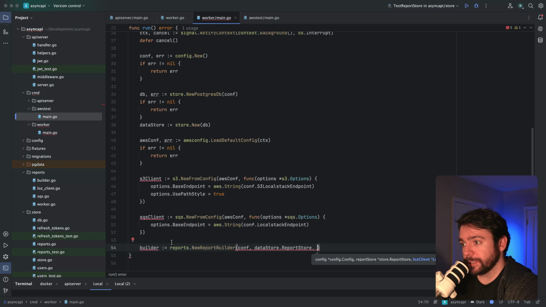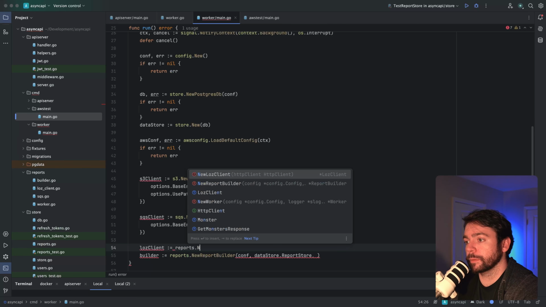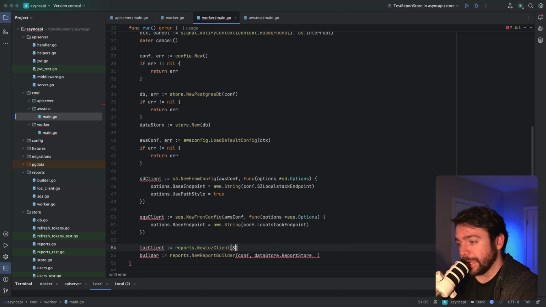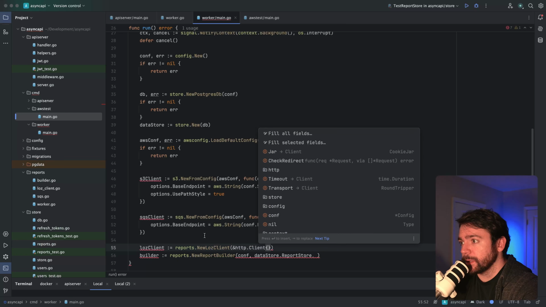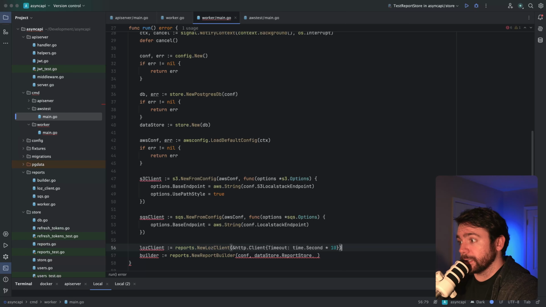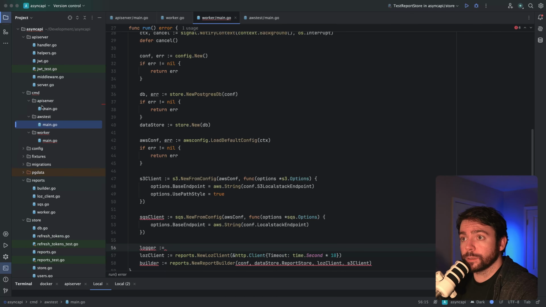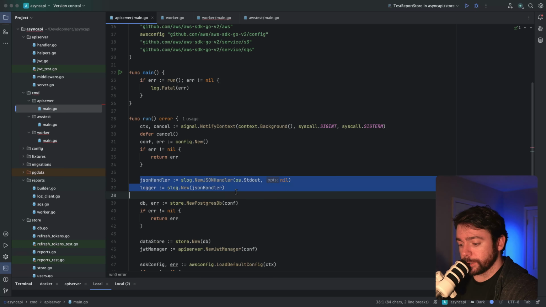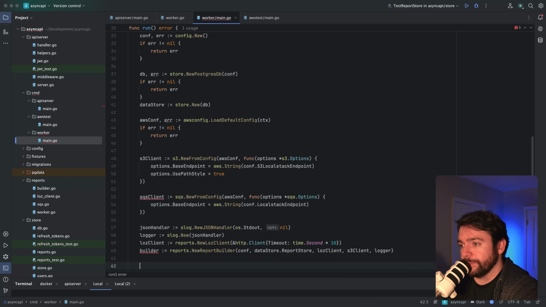The Legend of Zelda client. Let's go ahead and create that. And it will take in an HTTP client. And we can just set a timeout of second times 10. We can just say the timeout is 10 seconds. Let's go ahead and pass in Legend of Zelda client, S3 client, and our logger. I'm going to copy the logger from over here. And so we've got our worker.